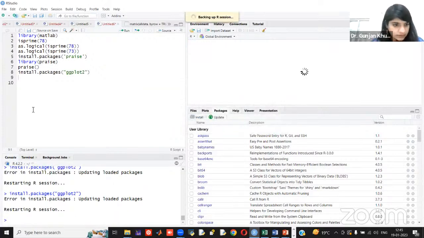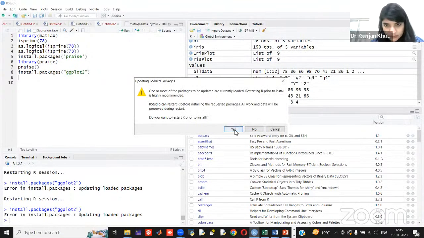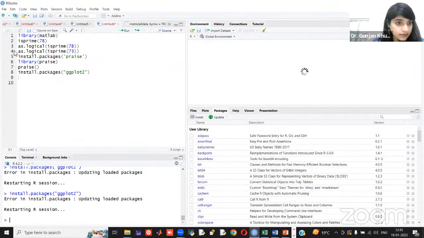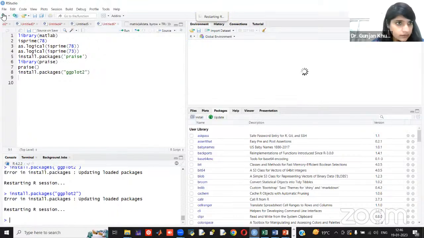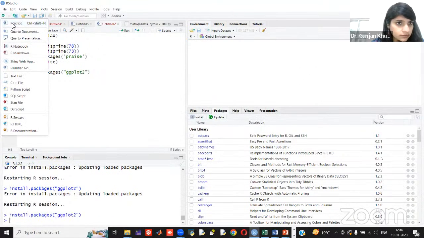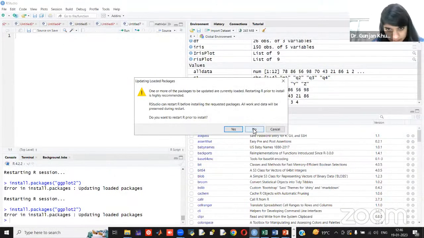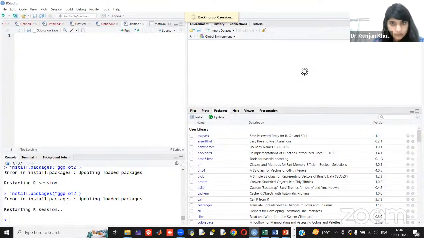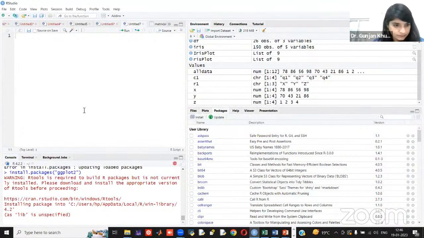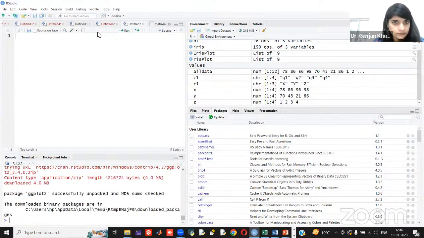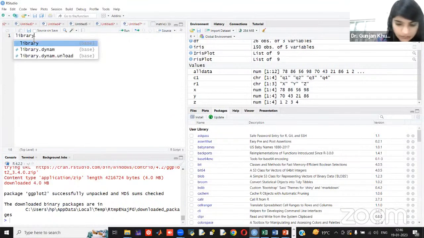Now, since I already have these packages, this type of command is coming. It doesn't matter, all of you, please install it. Okay, so tell me, have all of you installed? Yes, ma'am. Okay, so just call this package, library.